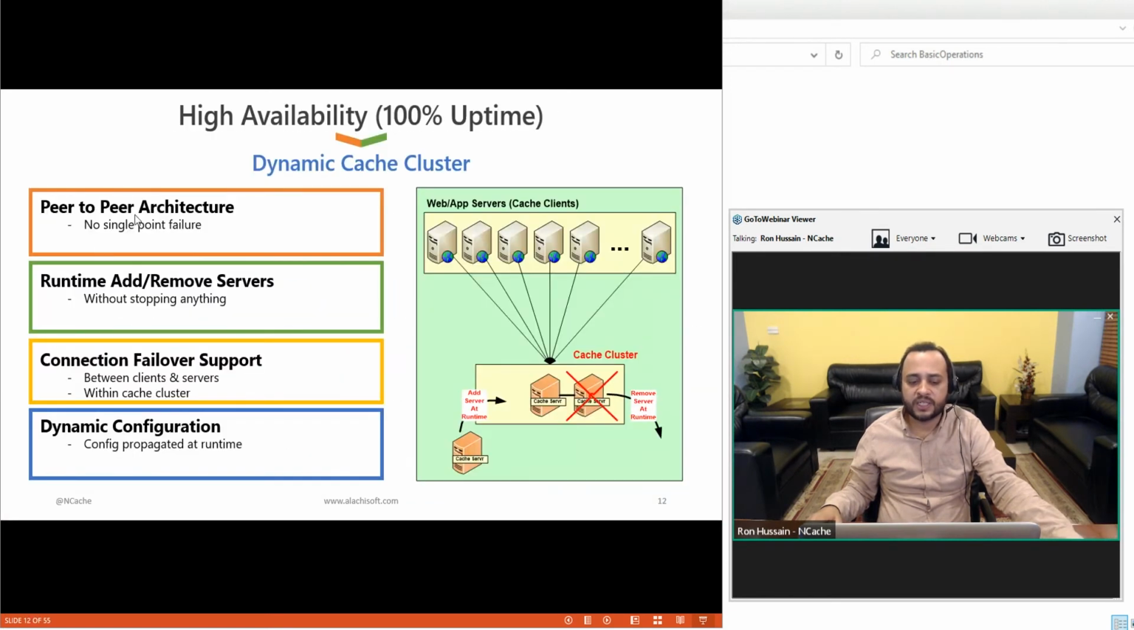So first of all, it's a TCP/IP based cache clustering protocol. We call it dynamic cache cluster. It's our own implemented 100% peer-to-peer architecture caching cluster. We're not using any third-party or Windows cluster for this. It's our own implemented 100% peer-to-peer architecture proprietary protocol. There's no single point of failure.